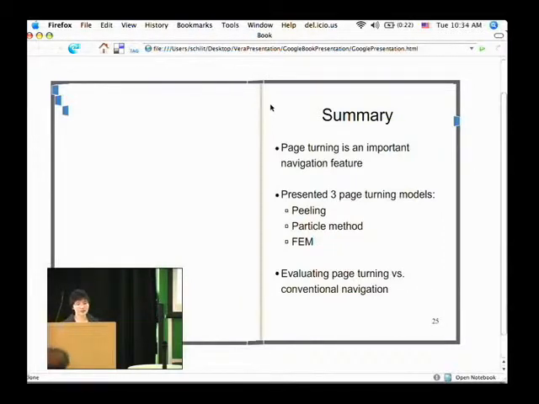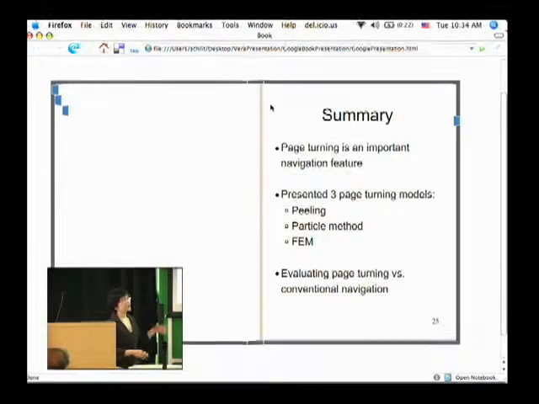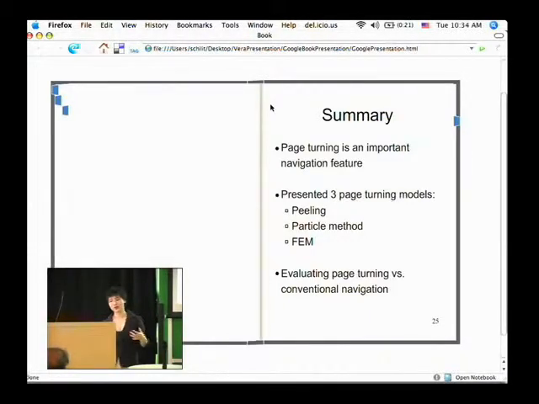In this talk, I have presented 3 page turning models: the peeling, the particle method, and the finite element method. The peeling has become the chosen one because it requires a lightweight programming environment, and the finite element method is the one that's the most realistic.